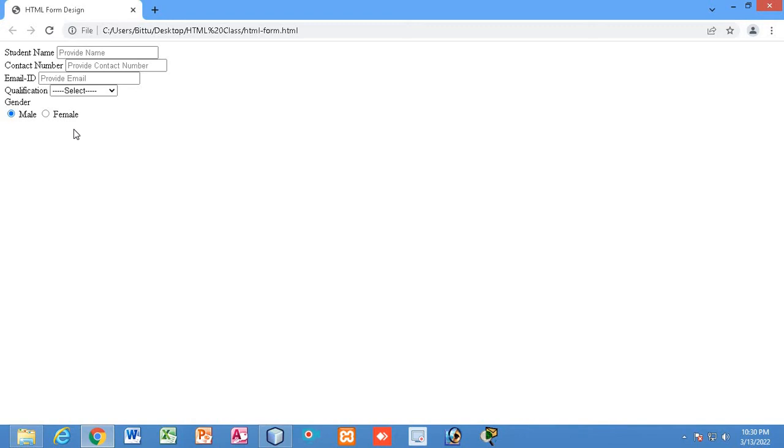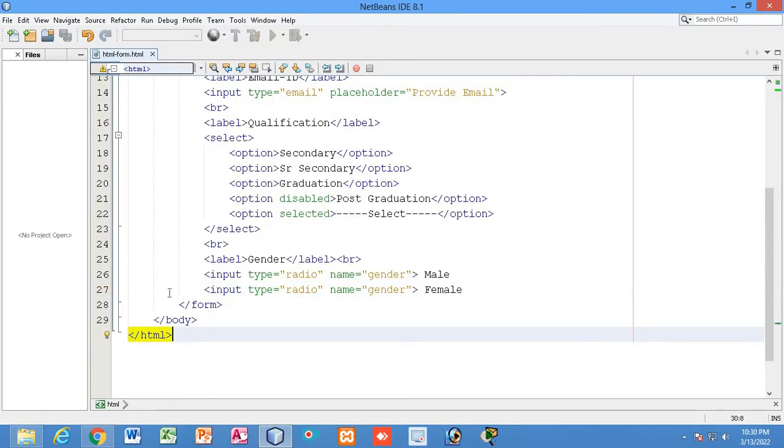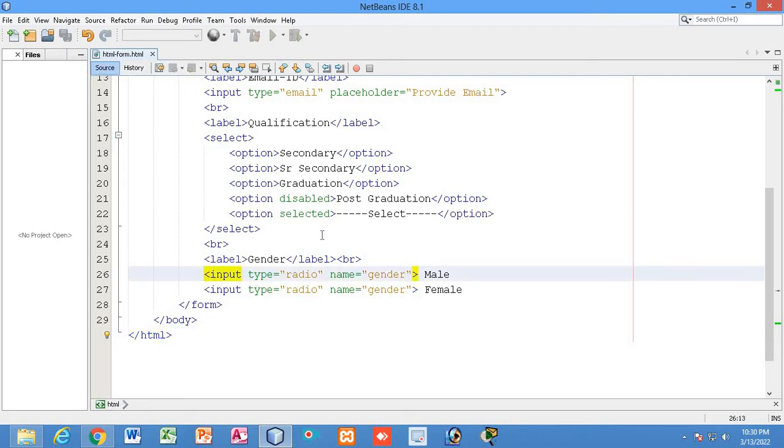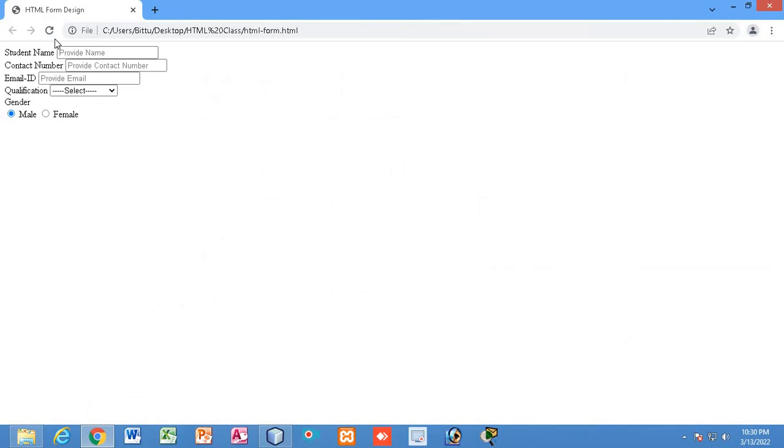So to make it a bit easier for the user to select this gender option, we have to make certain changes. If I add the label over here, and in the label tag, inside the label I have the input tag, and just here I have written male. So if I do this, you can see one thing.